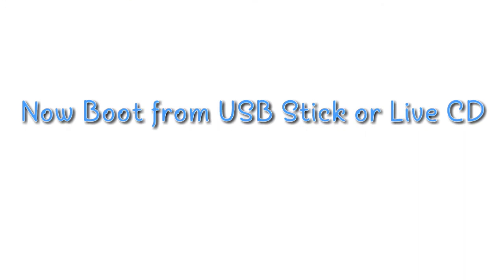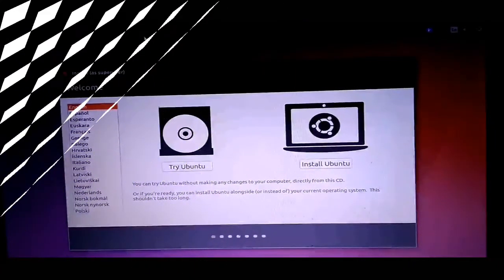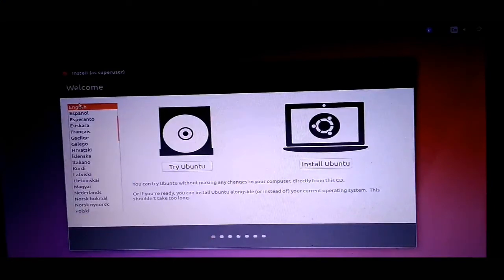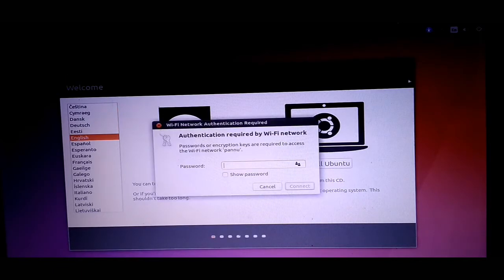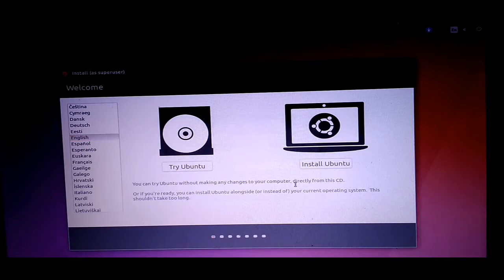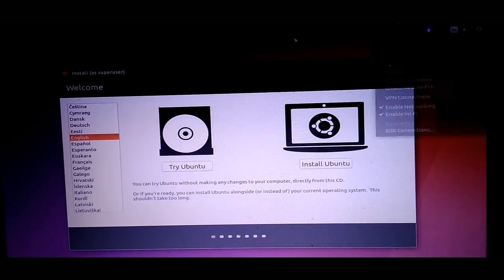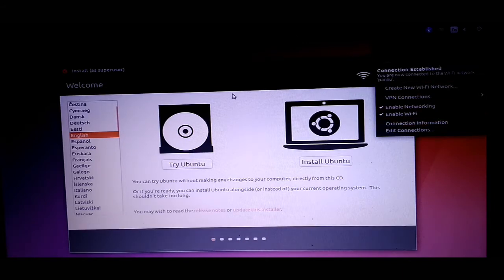Now boot from the USB stick or live CD. Read the description for more details. This screen will show after booting. Here choose your language. I am using English. Before going further, connect to an available Wi-Fi network. It will download the necessary software and drivers to run the basic Ubuntu platform and environment. Now you can see it is connected to a Wi-Fi network.